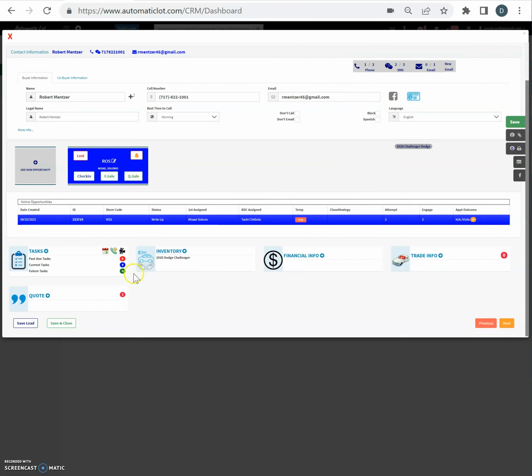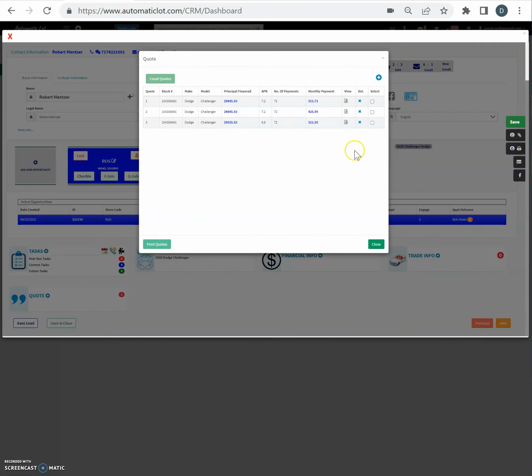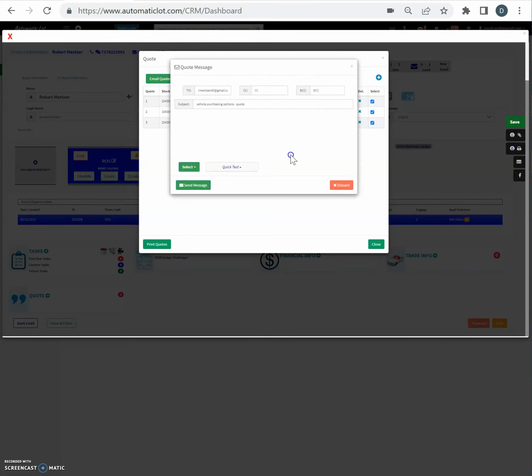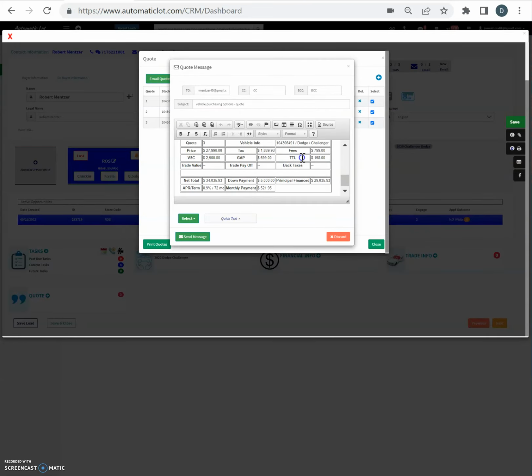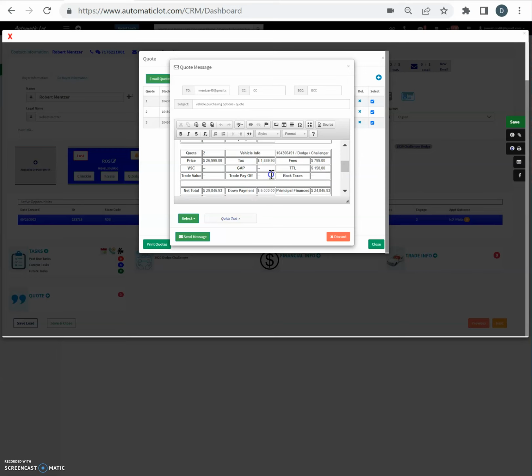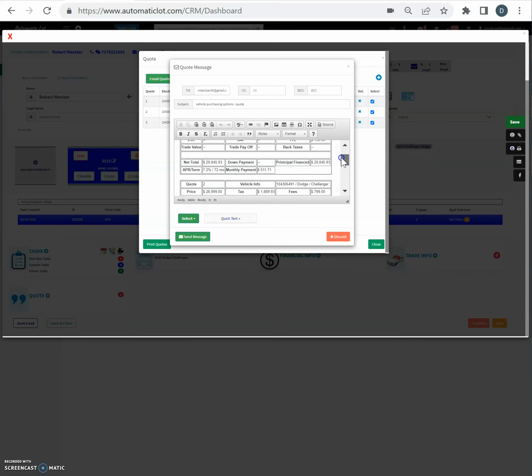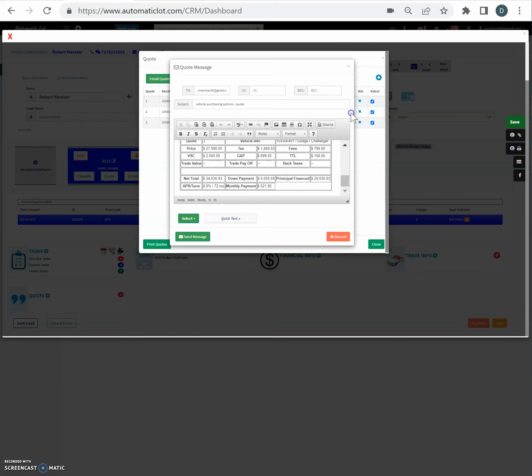Users can send these quotes to the lead in an email format by opening this quotes menu and then clicking on email. Notice that all 3 quotes are right here, which are showing vehicle information, price, tax for quote number 1, quote number 2 right here, and quote number 3 right here.